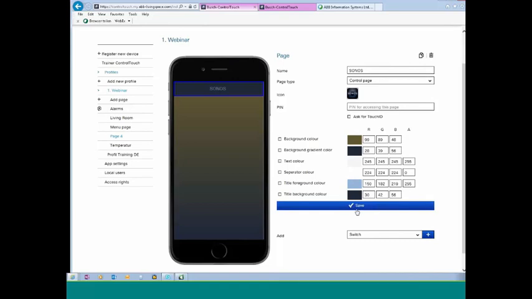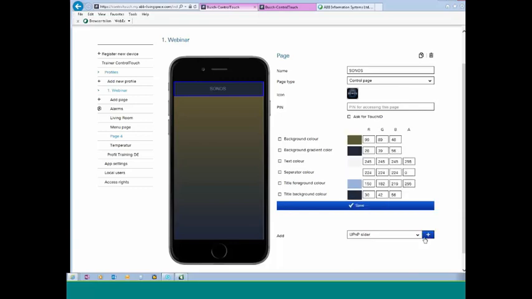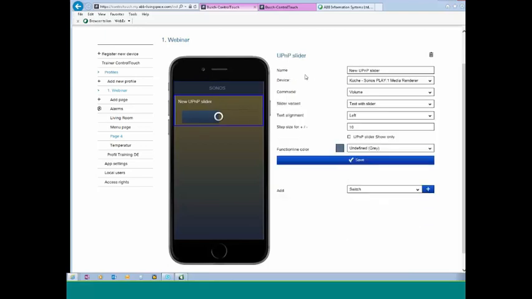And now the same procedure. I also want to configure several commands. For instance, one command for adjusting the volume, one command for play, one command for pause. And I also want to jump directly into the Sonos app. The first thing I'm doing is choosing a UPnP slider, say add. And for the UPnP slider, you see here devices. It already found my UPnP device.